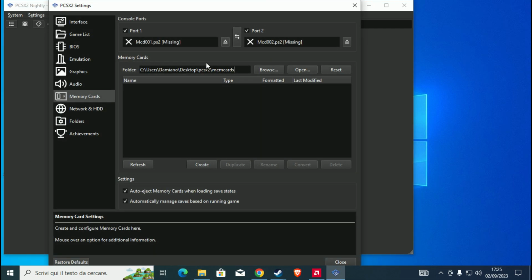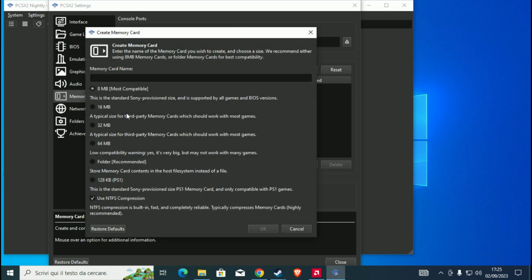Okay, close. Now, another important thing, where is it? Memory cards. I'm not sure if this missing one is just a placeholder or it actually works, but you can eject them with this. You create your own memory card by doing this. You can select different sizes. I'm not sure whether there are compatibility problems with other bigger memory cards, so I'll just leave the 8 megabyte one.